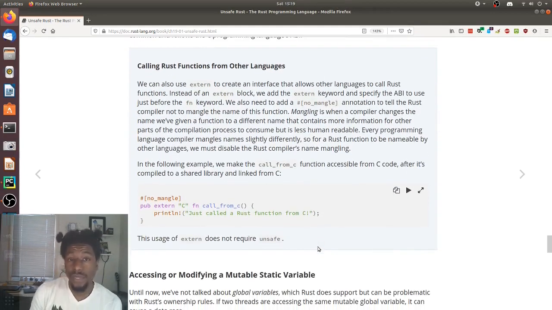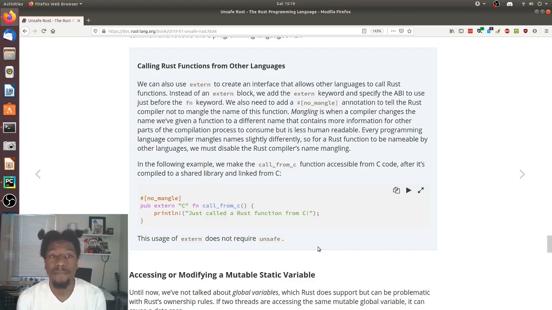Calling Rust functions from other languages. We can also use extern to create an interface that allows other languages to call Rust functions. Instead of an extern block, we add the extern keyword and specify the ABI to use just before the fn keyword. We also need to add a #[no_mangle] annotation to tell the Rust compiler not to mangle the name for this function.